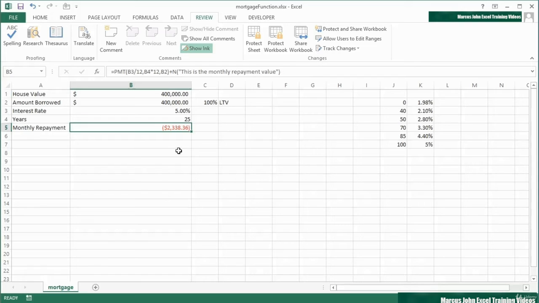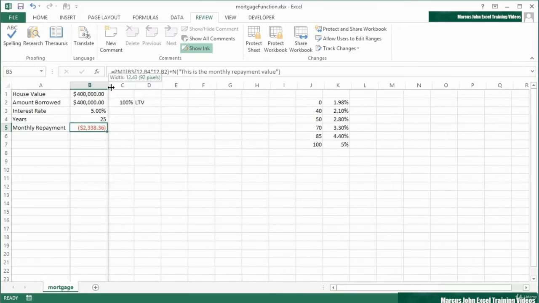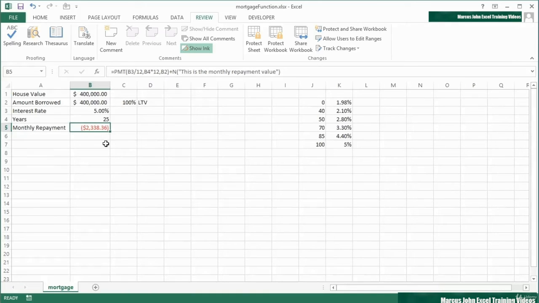But we can hide that comment in there, and anyone who's just using the sheet to work things out is not likely to then go around and interrogate the formulas. Anyone who needs to know what's going on would have a look at the formula, would have a look at the contents up here, and then this comment could be quite helpful to them. We might use it a bit more than just to say this is the monthly repayment value. We might use it to actually explain each of the three components.